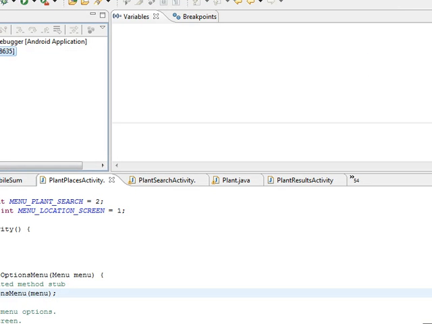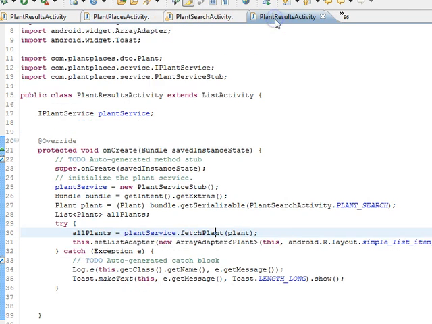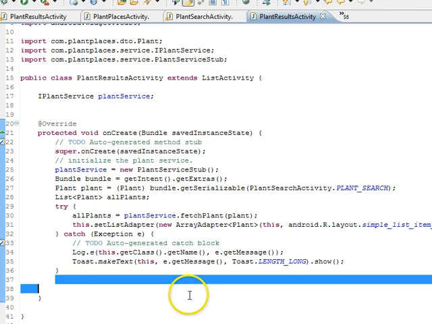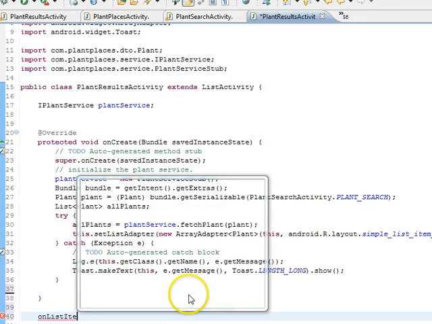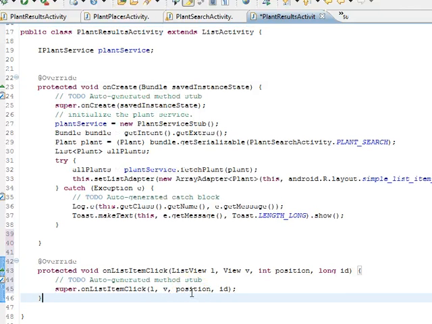So I'll go back to Eclipse now. Okay, and I'm going to switch back to Java view. And what I need to do now is decide what to do in plant results when an item is clicked. When an item is clicked, it's going to invoke a method, onListItemClicked. I'll just start typing, of course, then do my Control-Space, hit enter, and let it automatically create that method for me.